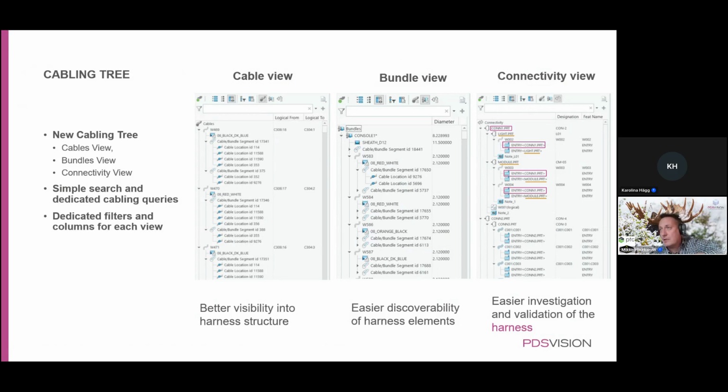So nowadays we have 3 different views available for the cabling user, and you can find them on top of the model tree. You can see there are 3 buttons in here. First is cable view, then you have a bundle view, and then you have a connectivity view.